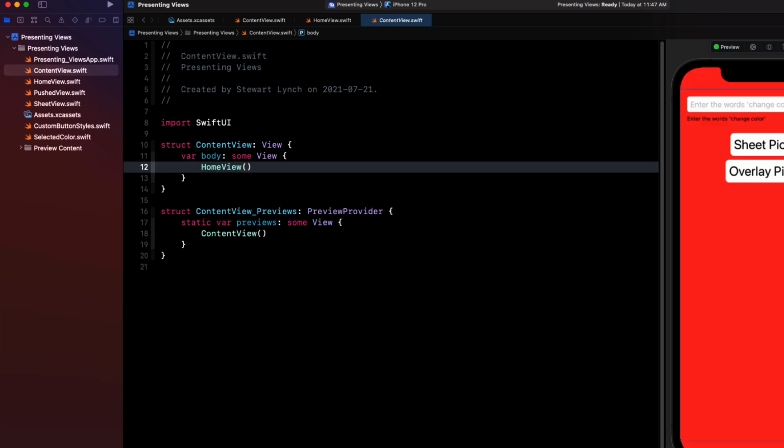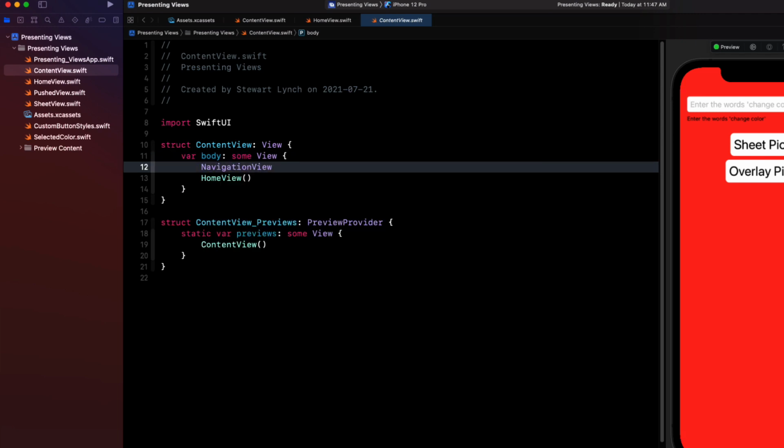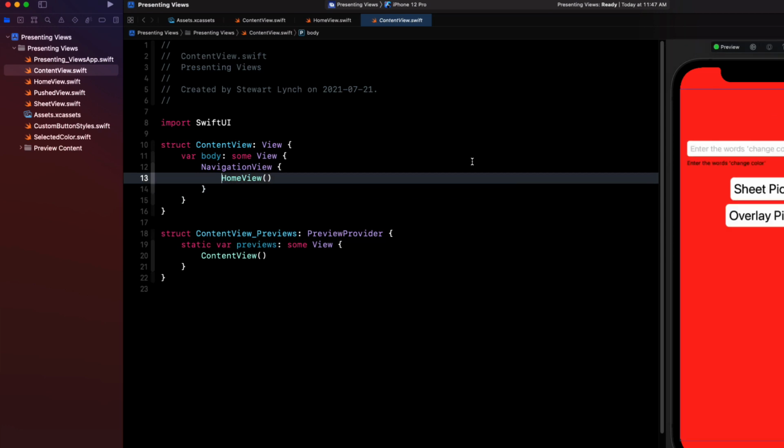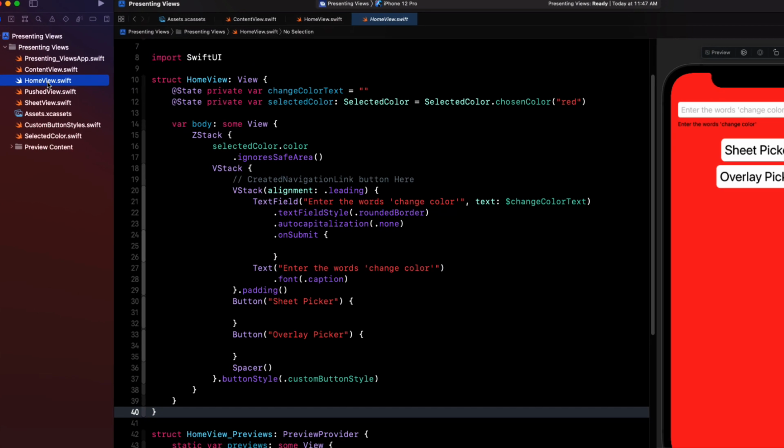Now I need this home view to be embedded in a navigation view. But instead of doing that in the home view itself, I'm going to do it here in content view. This way I can reuse views that sometimes will be in a navigation stack and other times may not. So if they're not in a navigation stack, then there'll be no navigation bar.